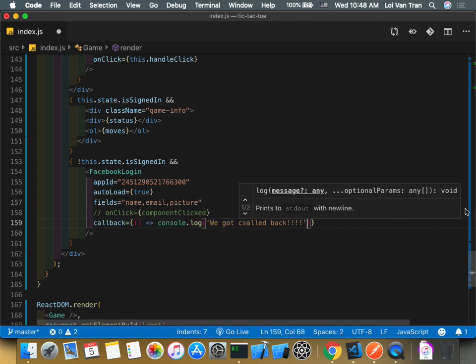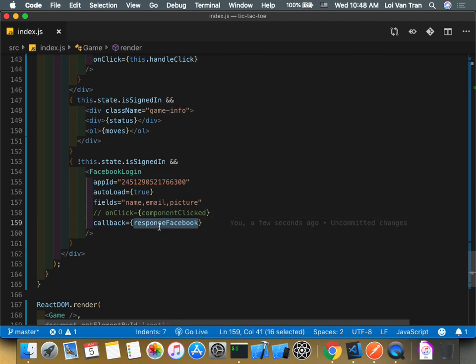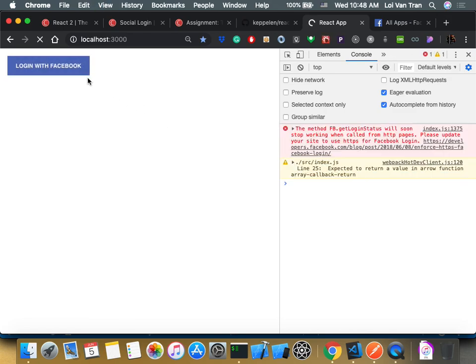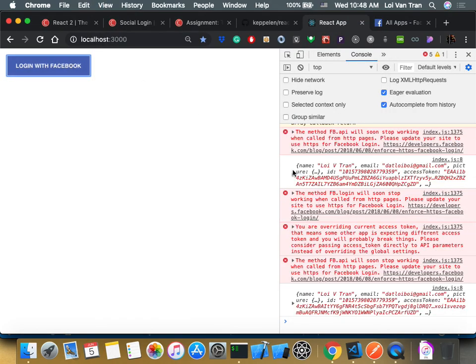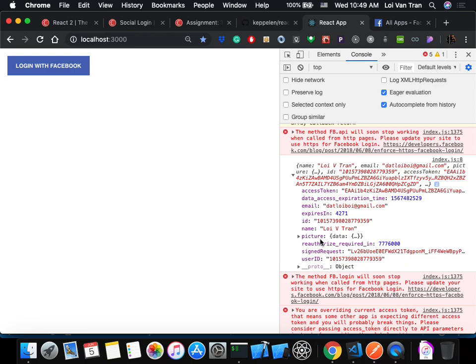So that's not good enough. Okay, we need something better. Let's go back to the function that we defined, response Facebook, and remember this is just a function. Response Facebook is a function, right? We define it up here. Okay, so we save it, we refresh, we click login with Facebook, and we can see that it works. When this function was fired, it was given an argument. This argument was of what data type, guys? Object.